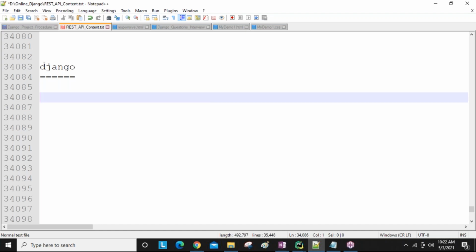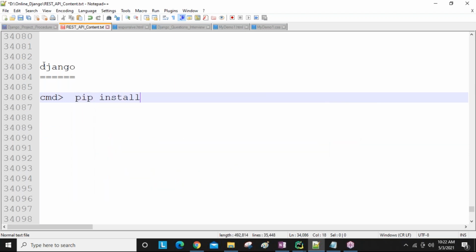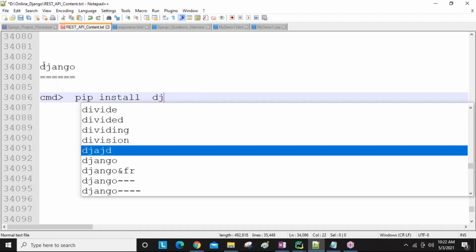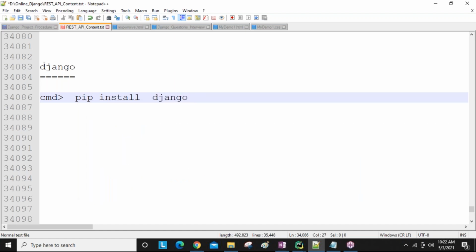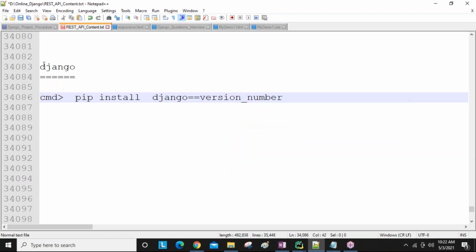So how do we install the Django module? Open the command prompt and use the pip command: pip install Django. This is the module name, guys. If you want a specific version, you can use the required version number. Otherwise, you will get the latest version. Downloading, storing and installing everything is done by pip. Pip stands for Python installer package.